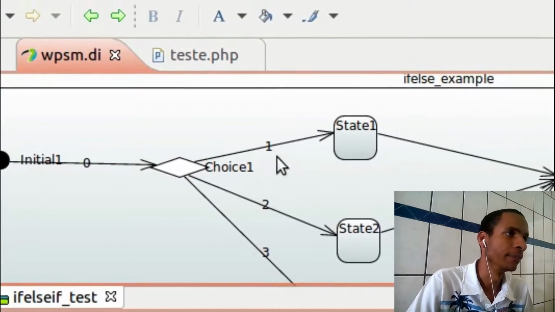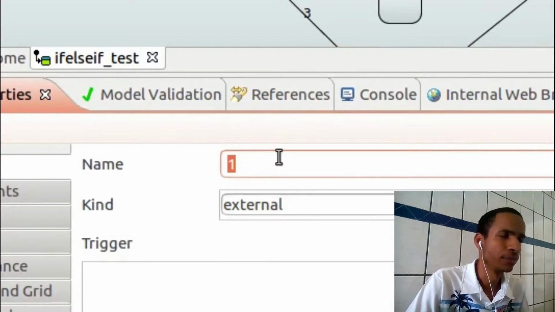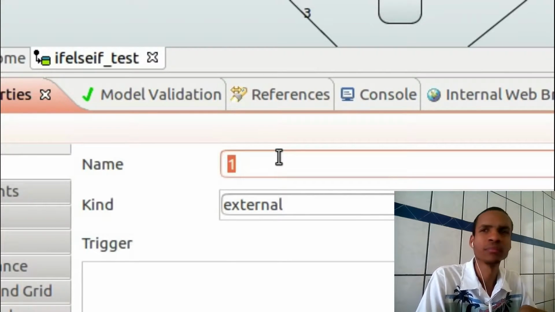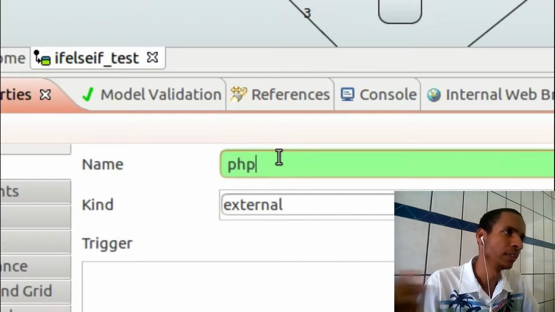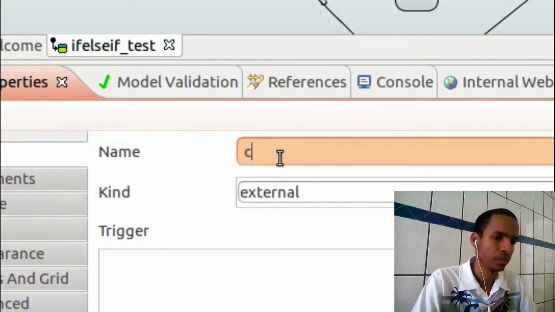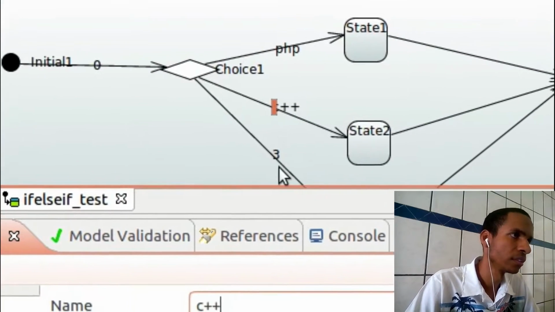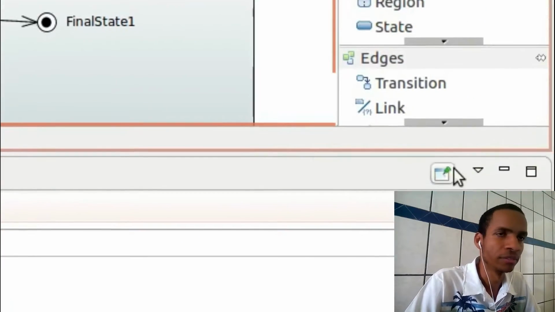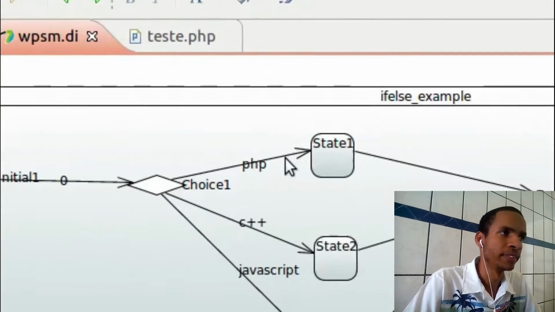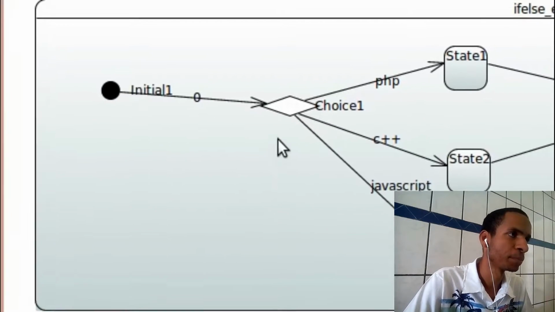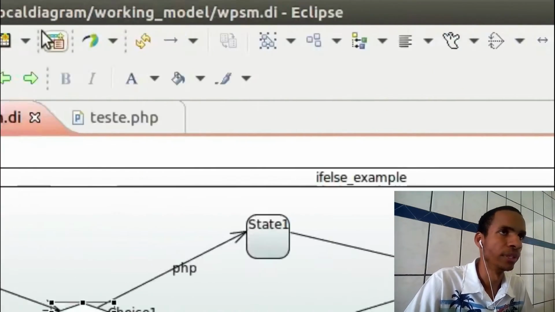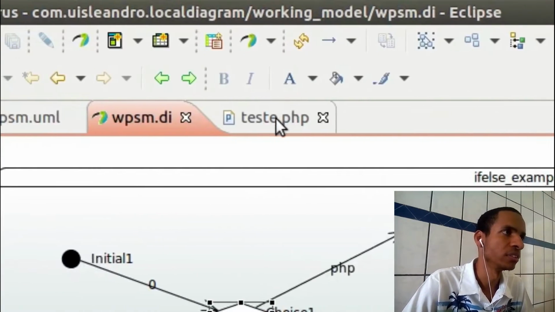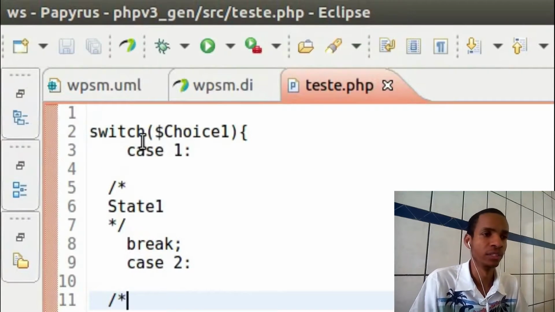But if this is not a number, but for example a string, for example PHP, C++, and JavaScript. Only 3 languages. It's just treating it as a string. So let's run this transformation, save it and run, and see the results. As you can see, here it was a switch, but it is running.